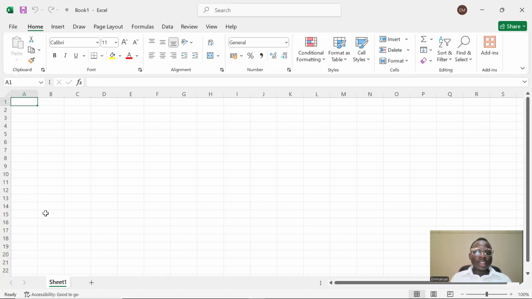So there are different terminologies that are used in Microsoft Excel. So different features. So I would like us to start by familiarizing ourselves with different features, different terminologies that we are going to be using in this course. So the first one is a worksheet. So what's a worksheet? A worksheet is basically this space that we are in right now.